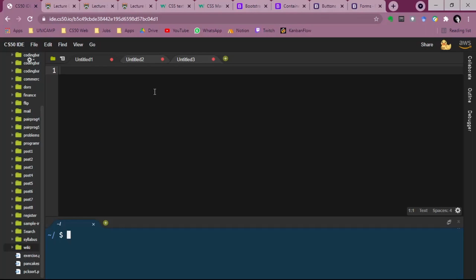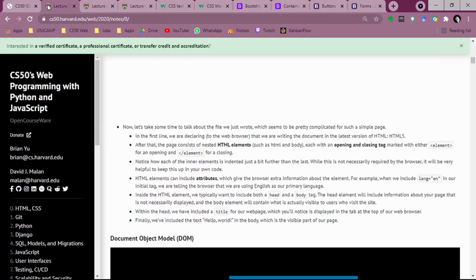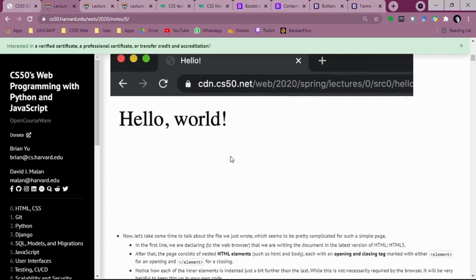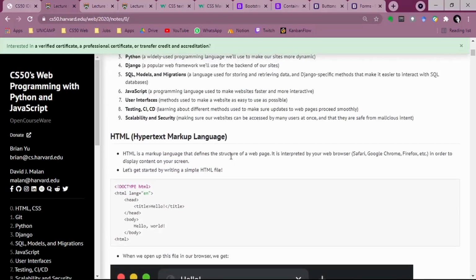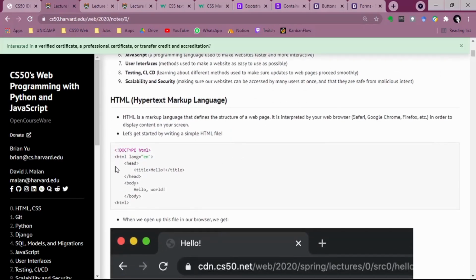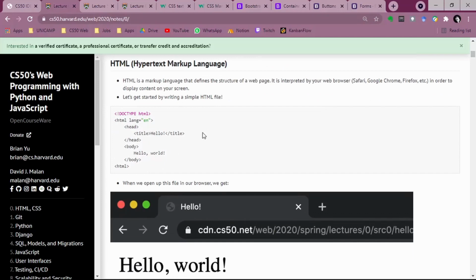So first, let's start with our HTML. Here on this page, there is an explanation, okay? So I suggest you take a look at these notes from CS50 Web week 0, and they explain a little about HTML. HTML is a markup language that defines the structure of a web page. It's interpreted by your web browser in order to display content on your screen, okay?